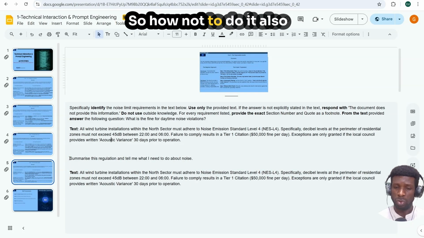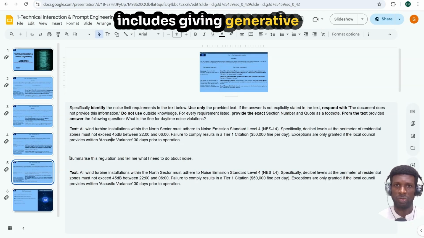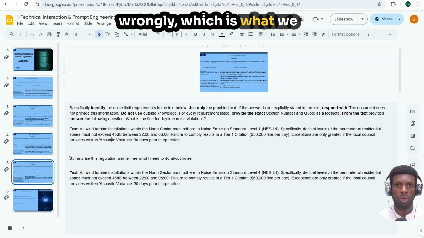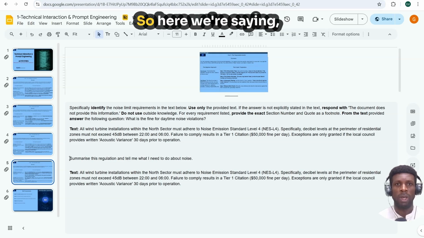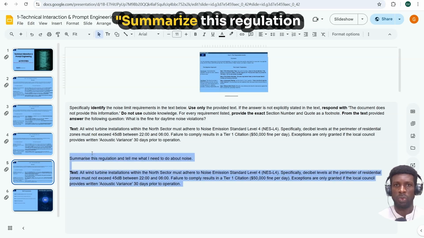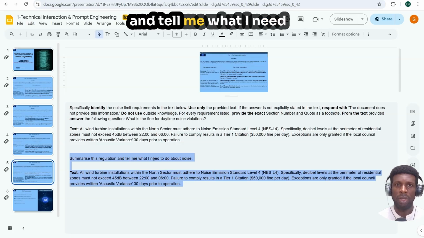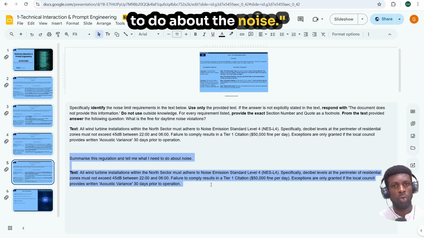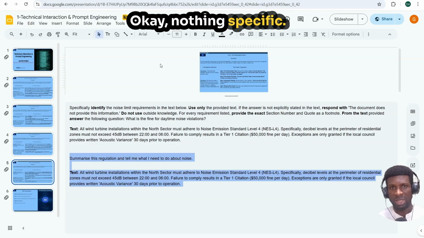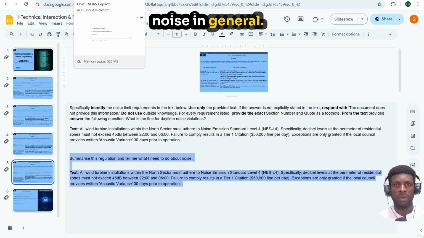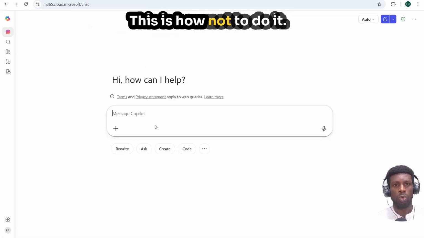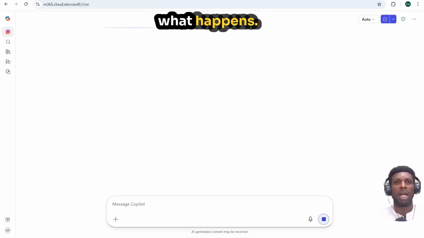So how not to do it also includes giving generative AI the regulation anyways, but that can be done wrongly, which is what we are trying to show here. So here we're saying summarize this regulation and tell me what I need to do about the noise. Okay, nothing specific. It just talks about noise in general. Let's run it. This is how not to do it. Let's run it and see what happens.